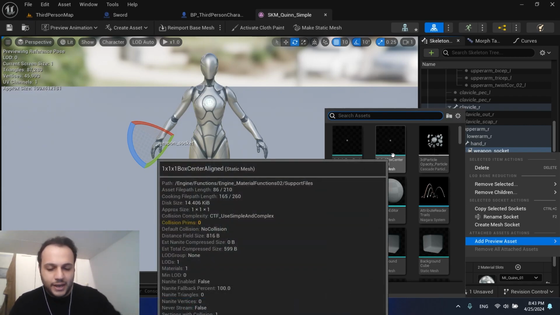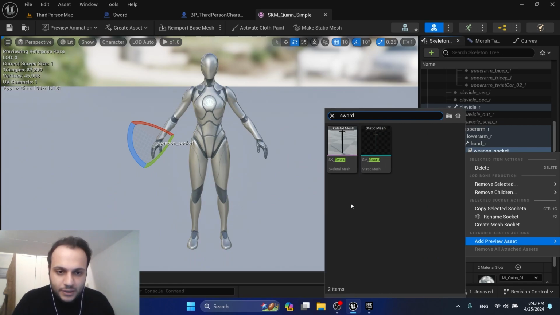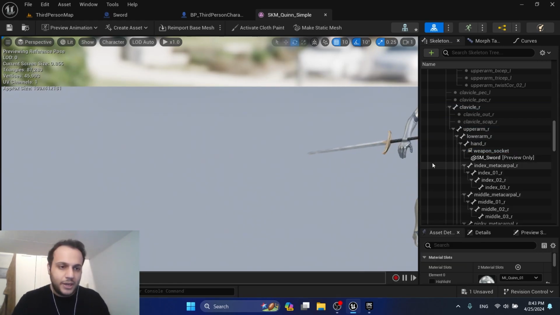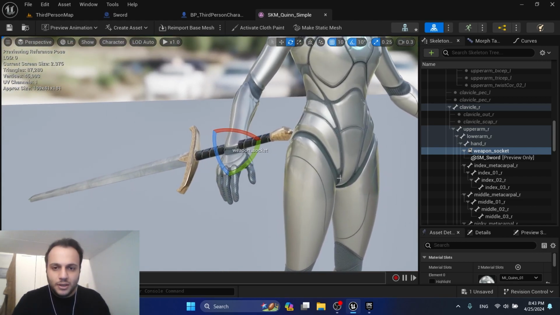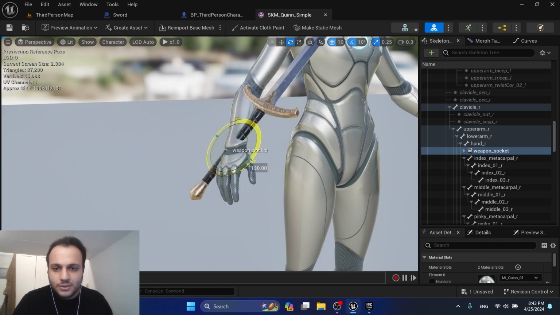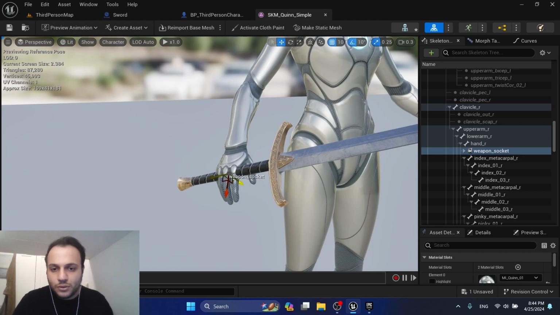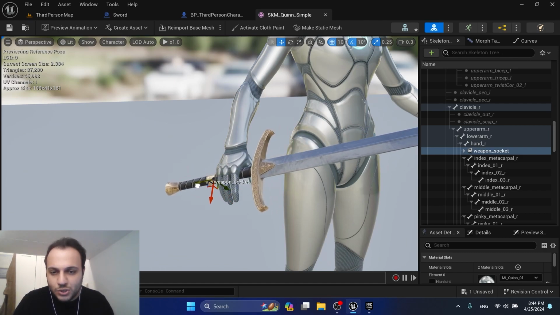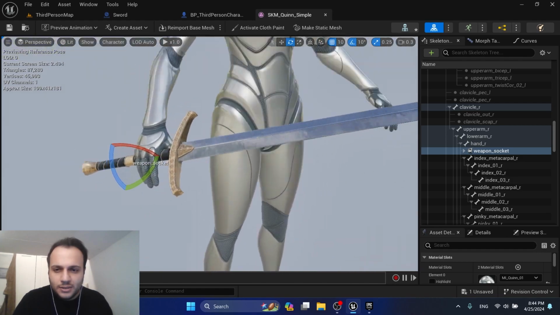I could just add a sword mesh as a preview. Now I could simply change the position and the rotation of my socket. So now if I spawn my sword in that socket, I could see what the position or the shape of it would be. Okay, that would be a nice place, I guess.